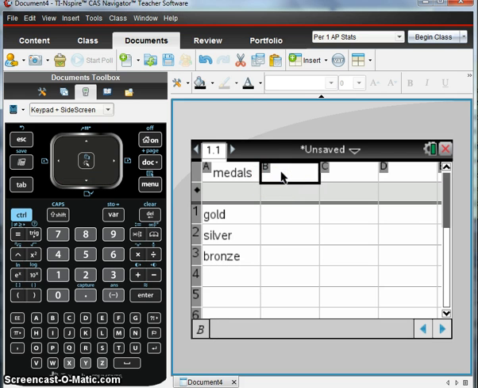Now I'm going to type in frequency. F-R-E-Q, just short for frequency. Frequency just means how frequently they occur. And in the USA, we had 46 gold, 29 silver, and 29 bronze.